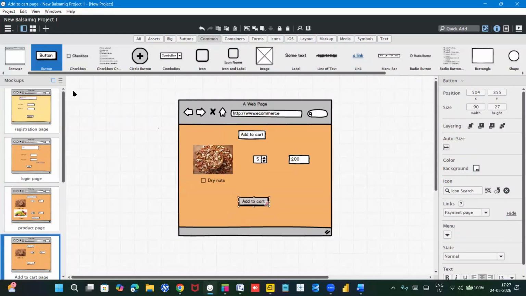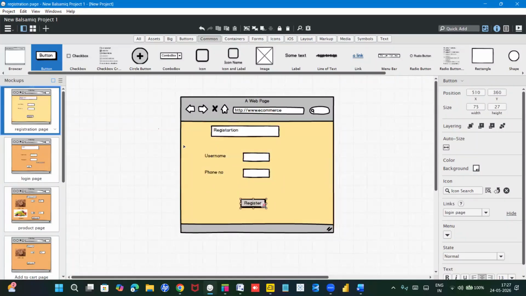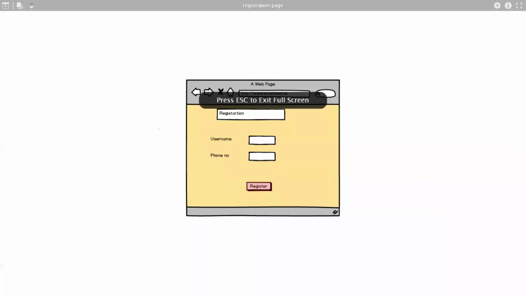So let us preview it. Let us see how we have created our pages. Here at the right side, we are having preview buttons. Just select this preview button. In this way, we have created all the pages for registration, login, catalog, product catalog, add to cart, and payment page, and also the order successful confirmation page. So let's preview it.